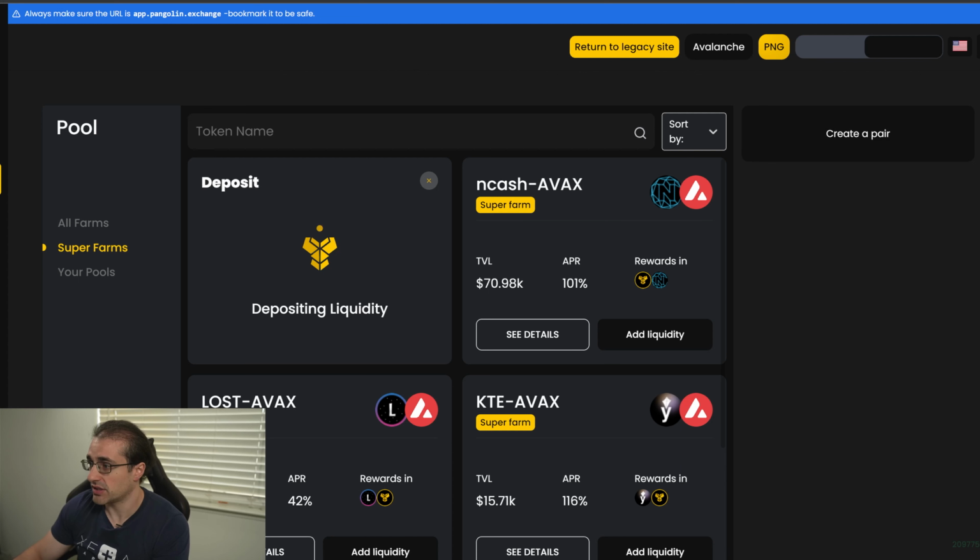Now it's depositing liquidity again. I got Metamask on my other screen, I will approve, as well as my ledger. My ledger's wanting to constantly reconnect today. I'm not sure why, but no worries. Let's go ahead and approve that now.